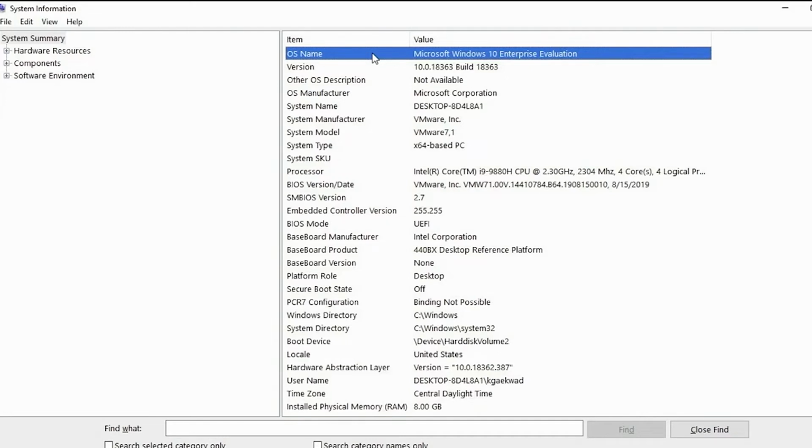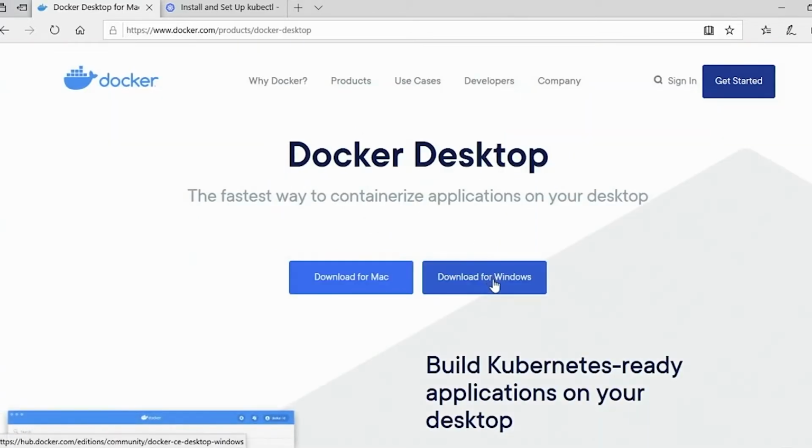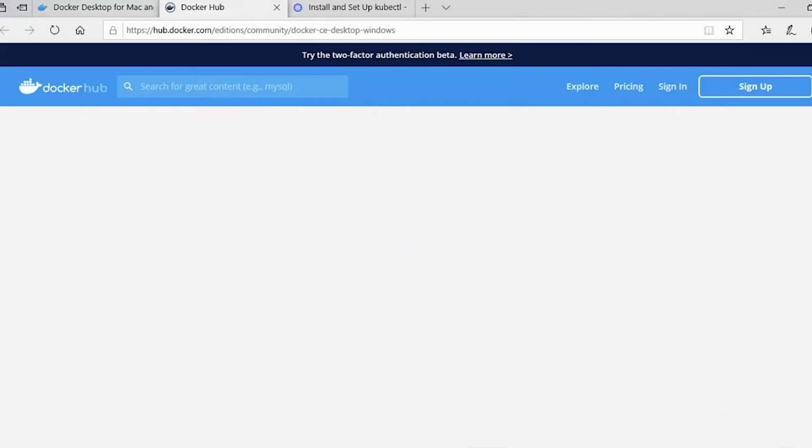In this scenario, I'm installing this on Windows 10 Enterprise Edition. However, you can also do this on Windows 10 Pro. The first prerequisite we need is Docker. Let's go to the Products tab and go to Docker Desktop as a product offering. And you can see that you can get the download for Windows. Go ahead and do that.